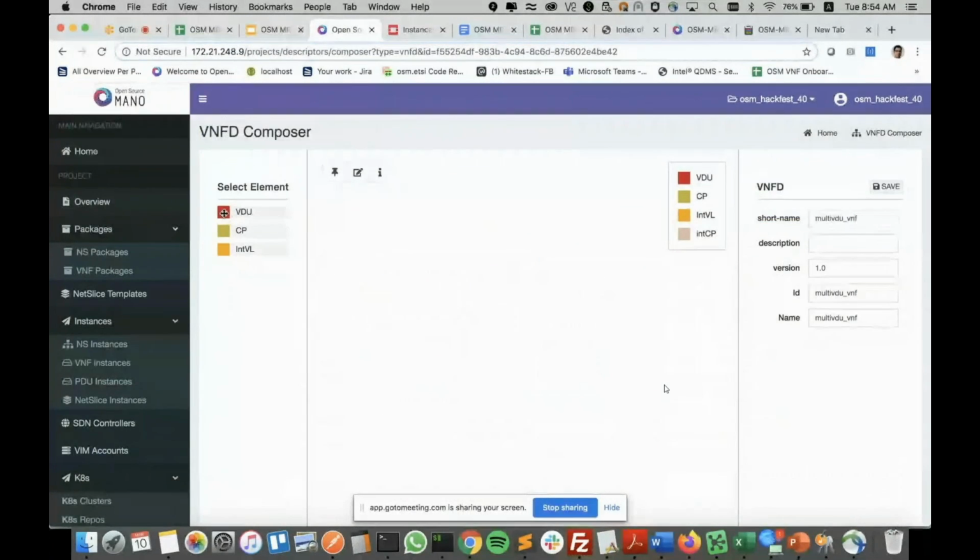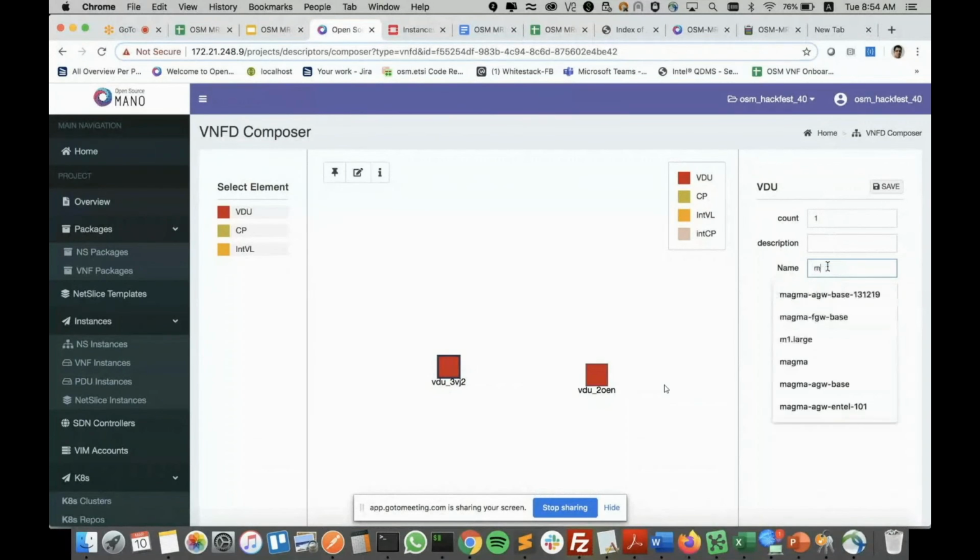Drag and drop two VDUs. Drag one and drop two VDUs. Okay, we have two VDUs here. Now, if I click once, just once, on the VDU, I'm getting this menu to the right. That allows me to put a name to this, name and ID, the same, and the image 0034, and save.